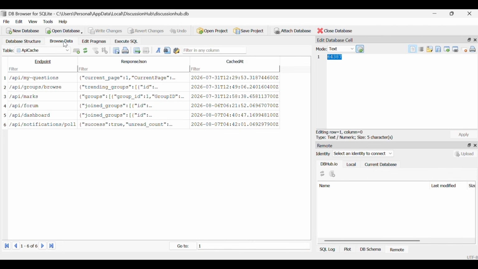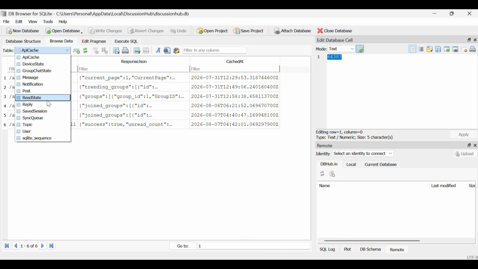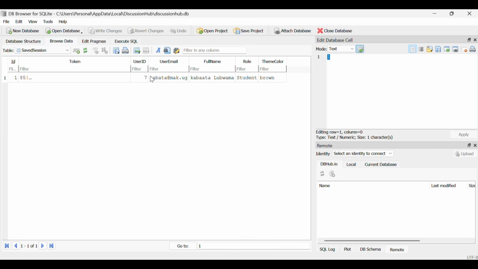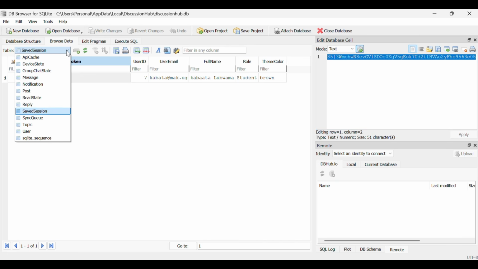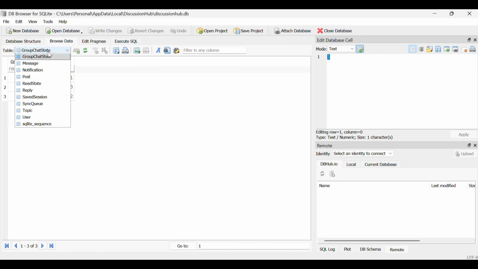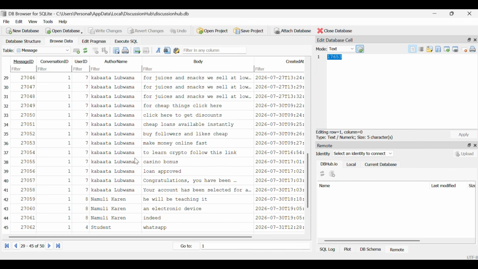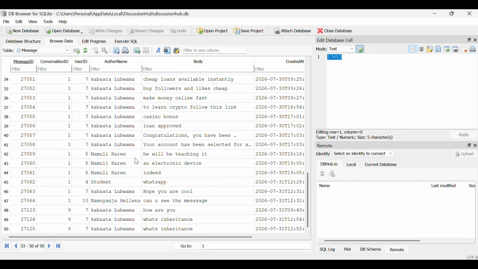So these are the different data. I wanted to show you the saved session. You see the saved session of Kabata Mark, role student. This is where you can find everything that's in there. This is our saved session token. This is the SQLite that our desktop stores in. It's not the main one, but that's what I just wanted to show. Here you can see the different messages that were sent. I can even manipulate them in case you want.